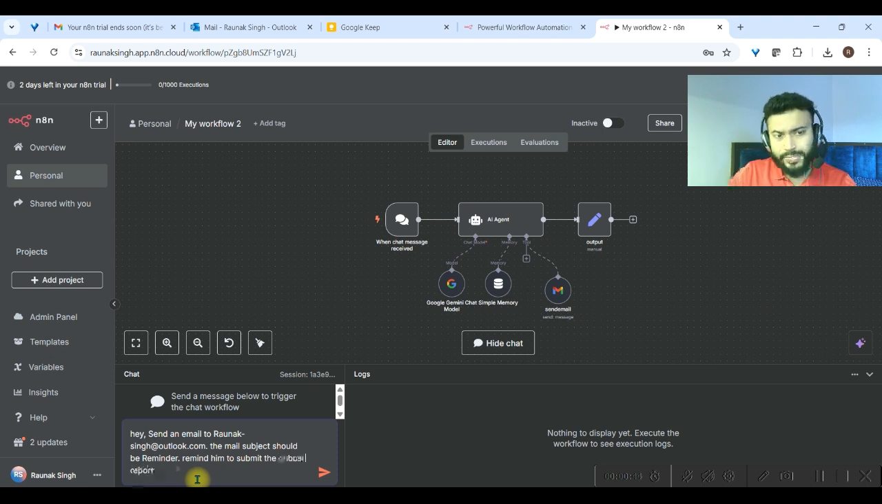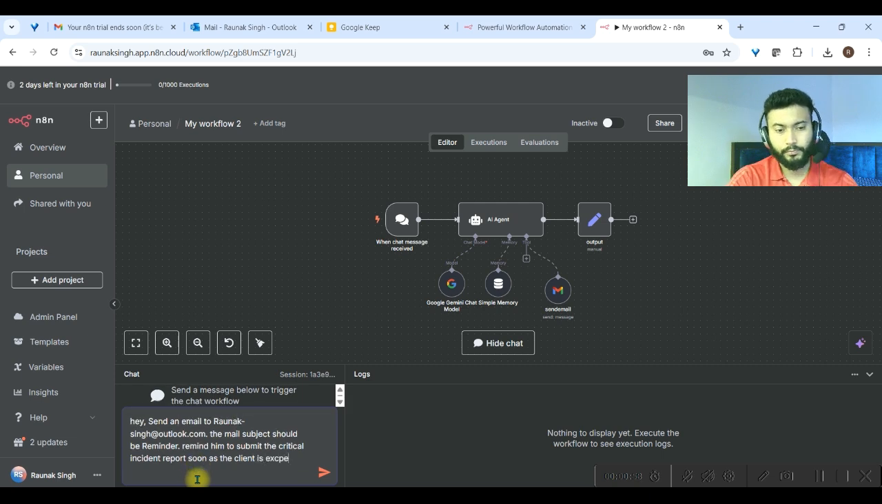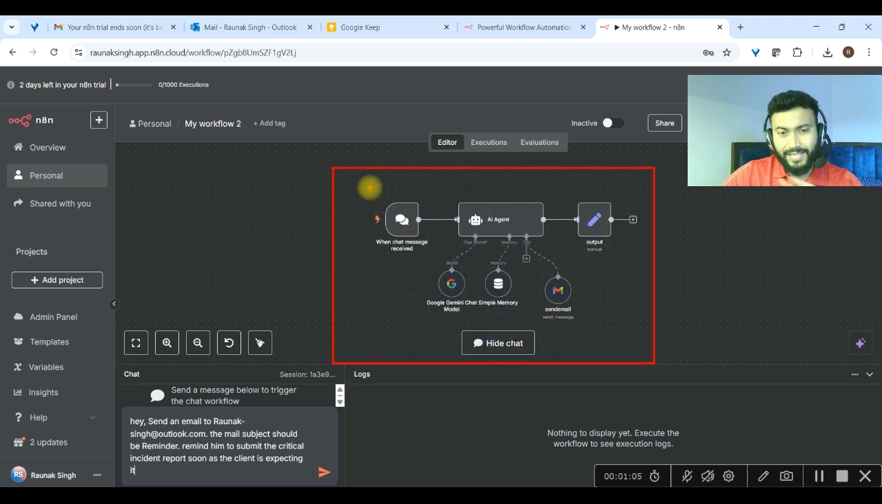Let's just see what happens once we hit send, right? So it's the critical incident report, and all right, let's hit send. This is my agent. This is my entire agent body. I am sending this message via the chat message to the agent, right? Now, I'm just sending a prompt kind of a thing, right? Now, how would the system or the agent understand, right? That's a problem for the agent, right?